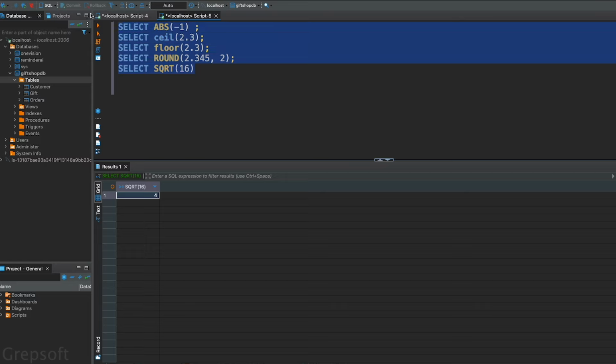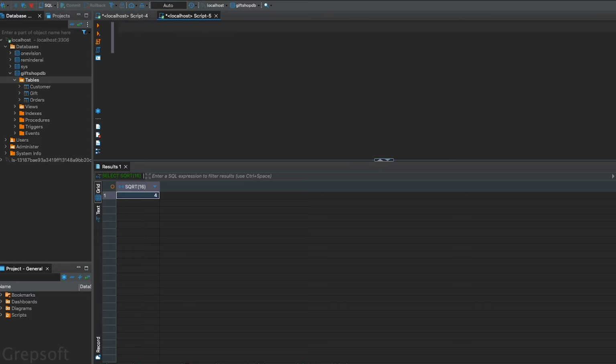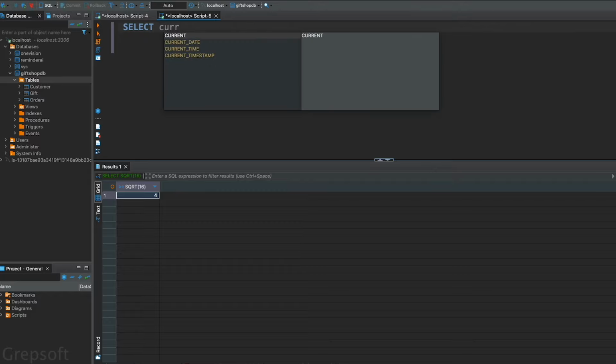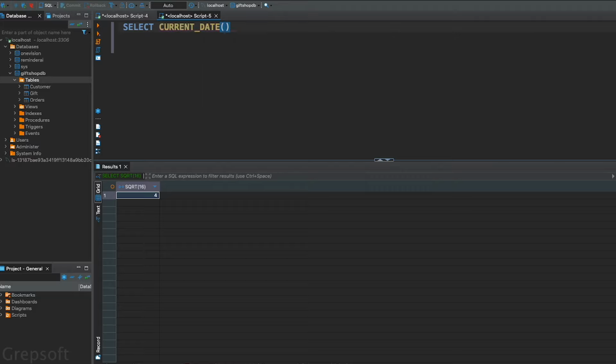Okay, so now these are the simple math functions, but we can also use some date functions which are very helpful. So let's say I want to get the current date, so you can just do current date, like that. And then you can see I'm getting the current date. But let's say you want to extract the different parts from it.